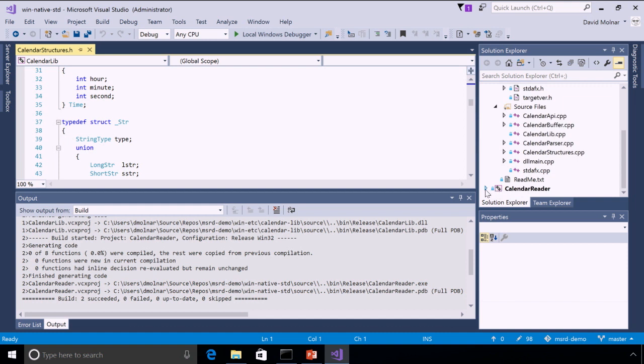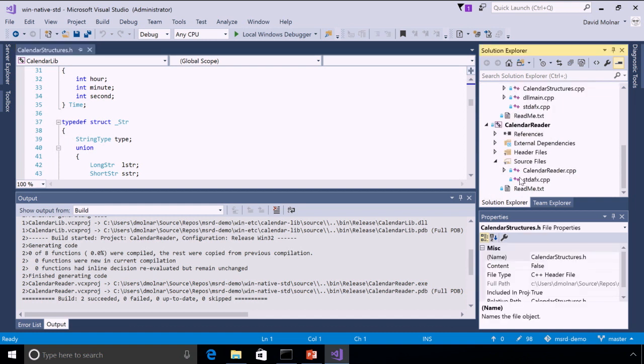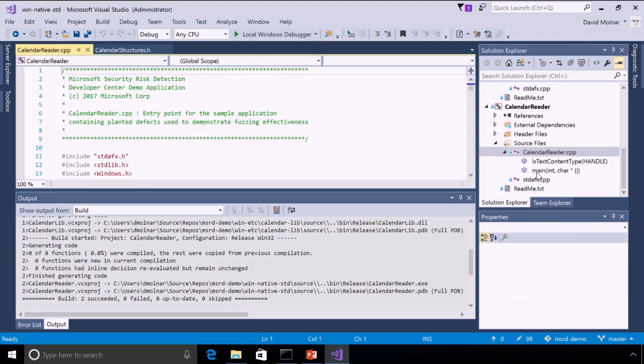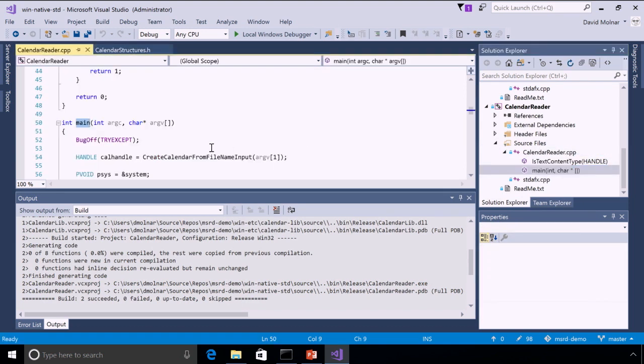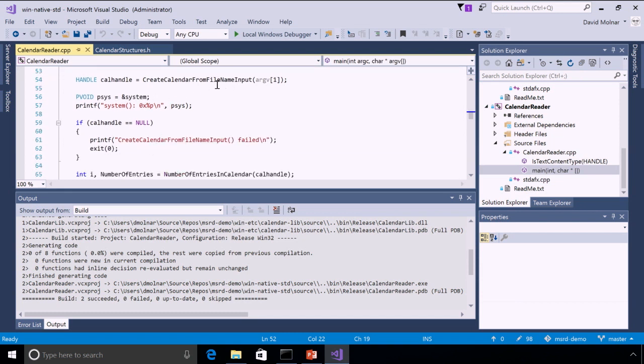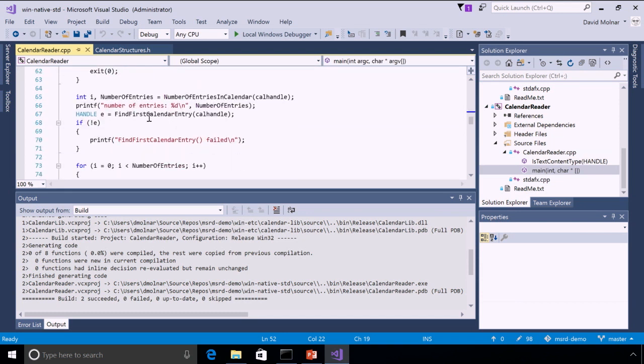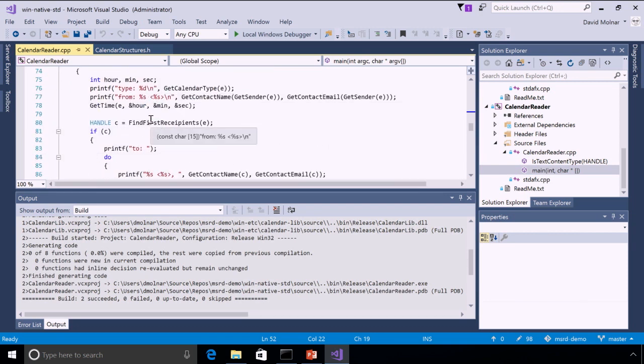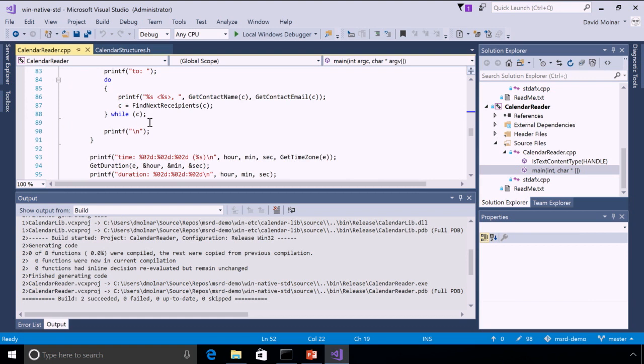So calendar reader is down here, and we have a little calendar reader CPP. It's got a main, which I can go to, and I can show you that it creates a handle, it gets a calendar from file name, and then it starts using the library to understand what's happening inside the calendar. Now, one of the things that's exciting about this code sample is we've actually planted serious security issues in it. Let me show you two of them right now.